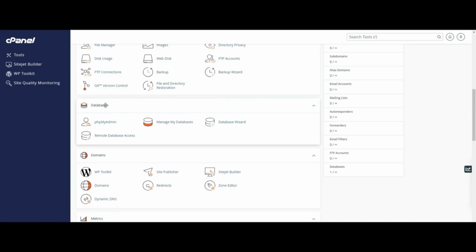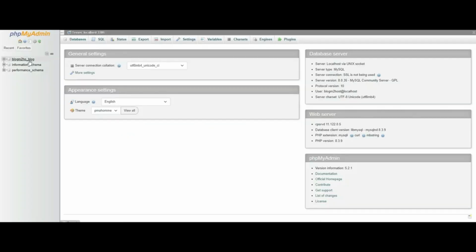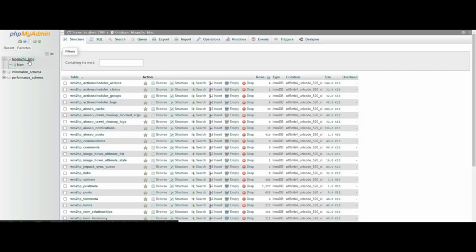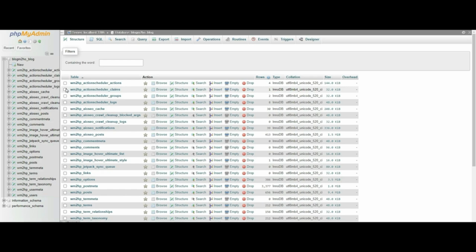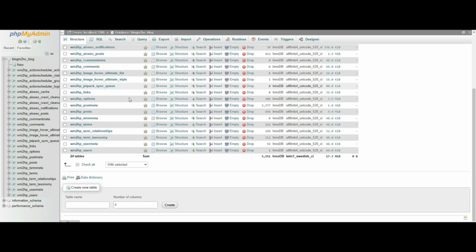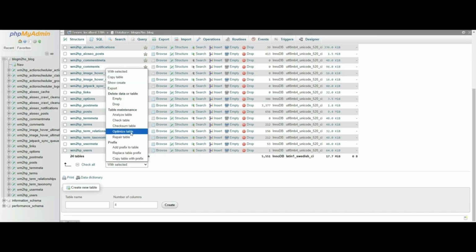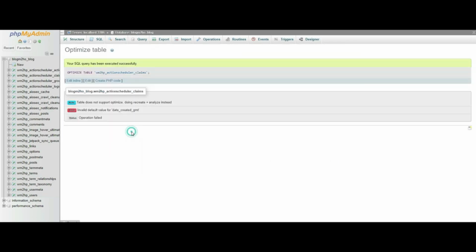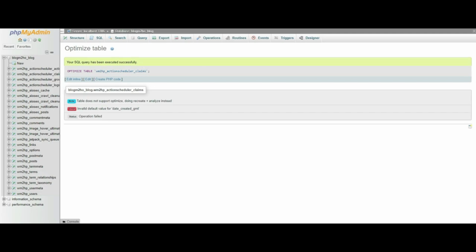First logged into your cPanel. Then look for Database section. Then click on the PHPMyAdmin. Select the WordPress database. Select the tables you want to optimize. Then scroll down and in the With Selected list box, select Optimize Table. PHPMyAdmin will inform you if the optimization process was successful. You have successfully optimized WordPress database using PHPMyAdmin.